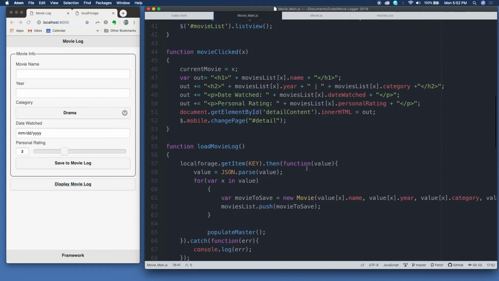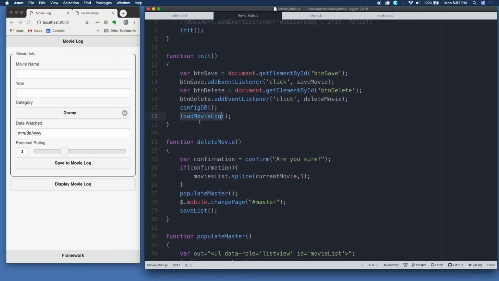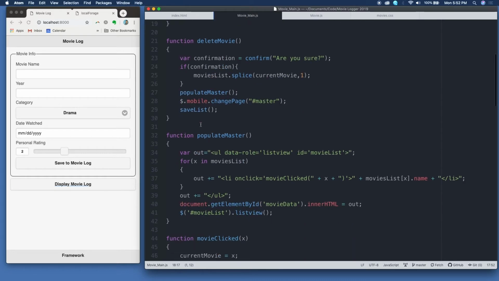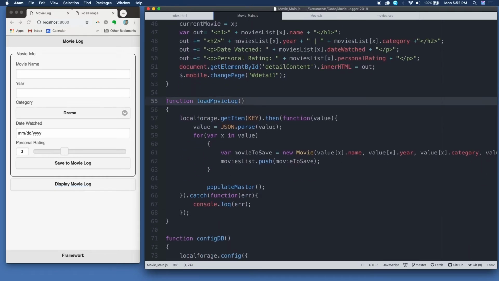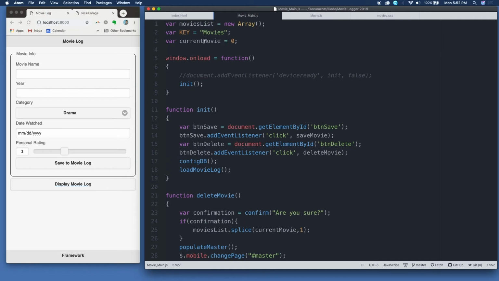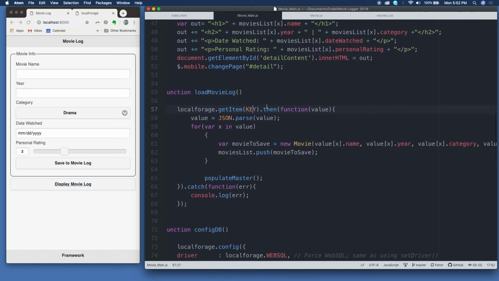All right. So after we set up the database, we're going to call load movie log. That's going to load any movies that are already in the database. So here's load movie log. We're calling localForage. We're getting the item key, which is, you'll remember, movies. Essentially telling it which database we want. And when it loads, we're running a function on what comes back.